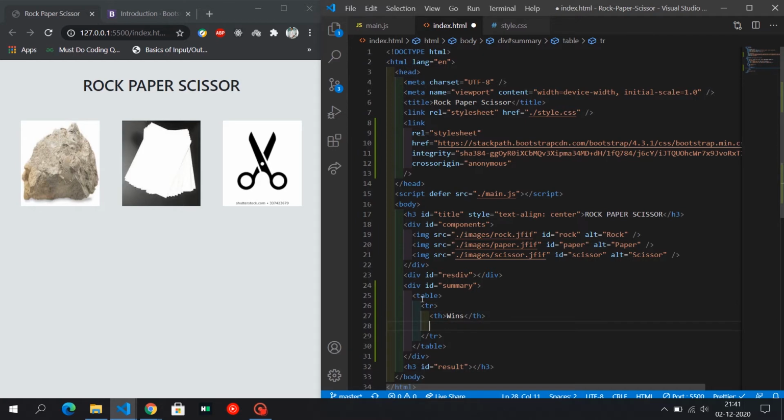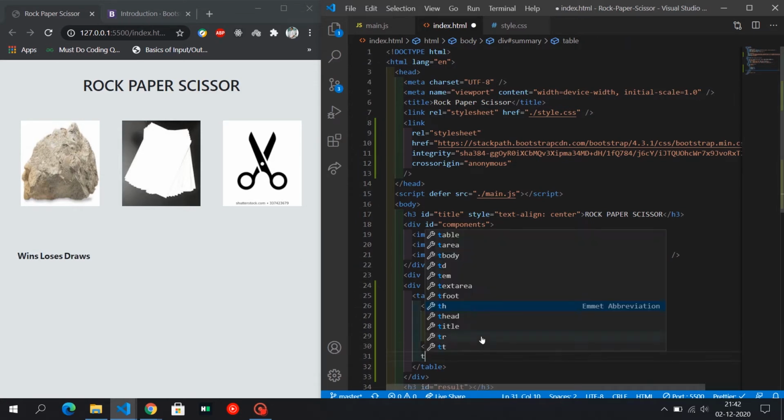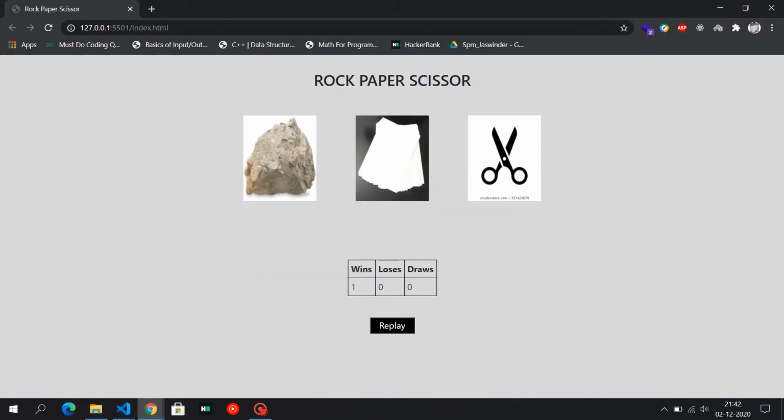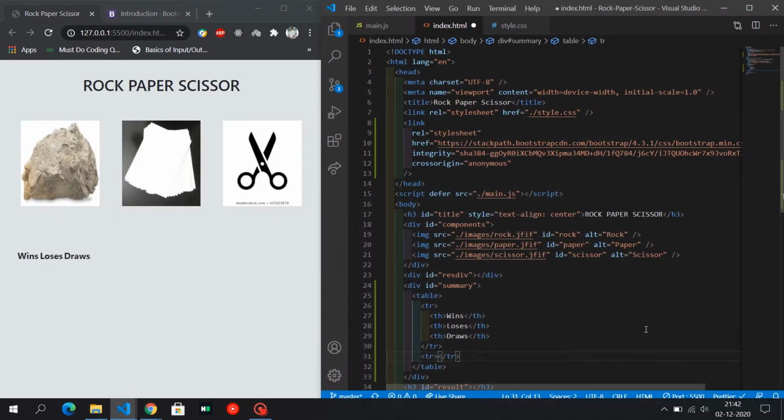Okay, then we'll have lose, then we'll have draws. Okay, like so. And once you save it, we can see like this. Okay, the next row we're having here is the values, or the number of wins, number of losers and etc. that are predefinedly default, it is set to 0. So we'll set to 0 like so, and here we'll set it to 0.